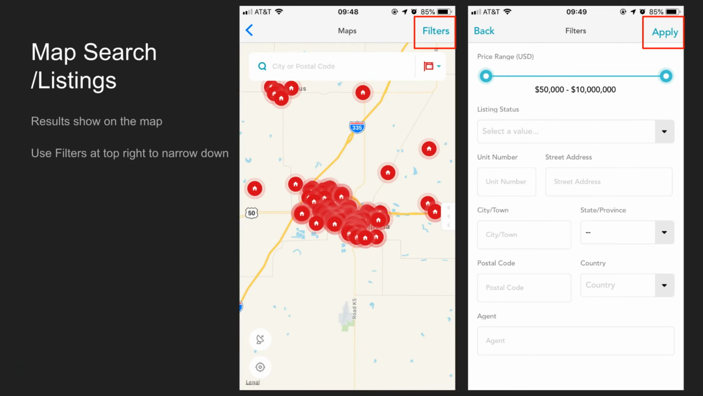Now about listings, results will show as individual points on the map. You see all those little home icons there. Each of those is a listing. You can use filters up in the very top right to narrow down these results. These filters aren't nearly as robust as on the regular KW app, or at least they're not currently. If that's something you'd like to see, you would submit that feedback using the menu to the Kelle development team, and they should be able to add that without too much fuss. You can filter by price, status, address, and then the agent who has that listing.